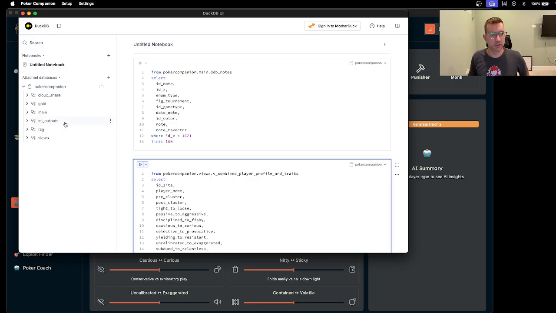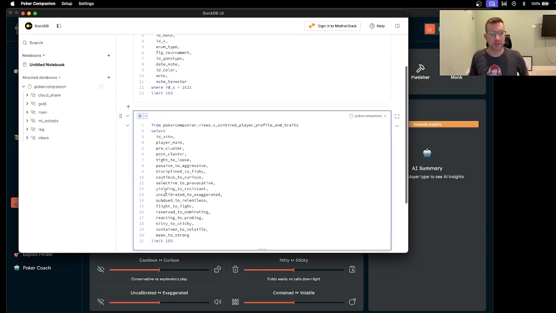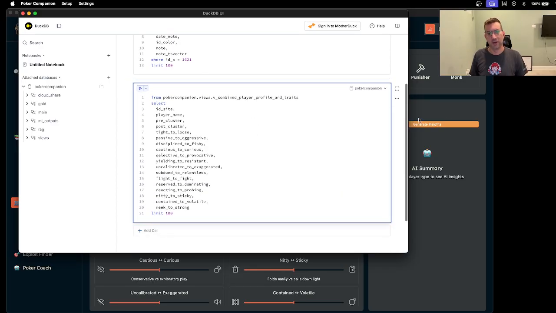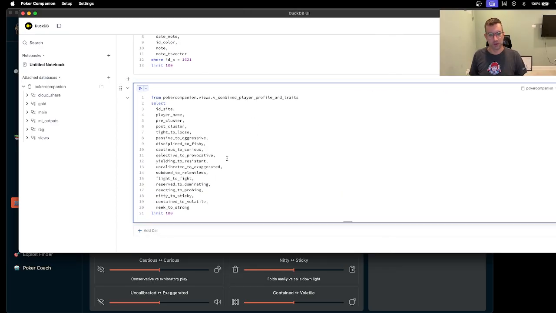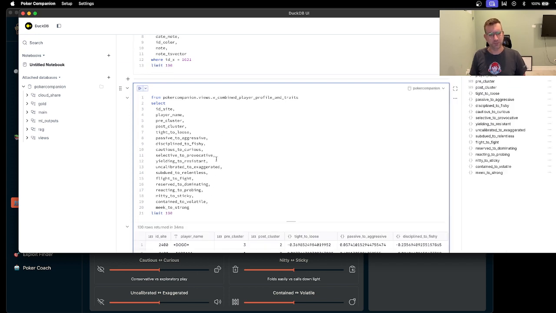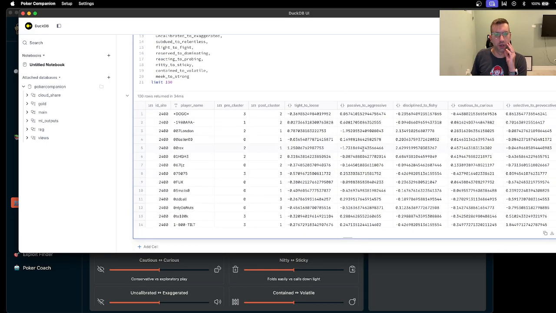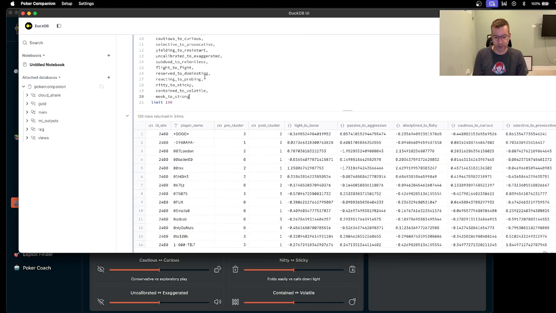The main thing I want to talk about today is I have a data set where all of our players and their traits and their cluster assignments were defined. So when I click run here, this is going to show us all the players. We'll do some shout outs to some players in the pool.